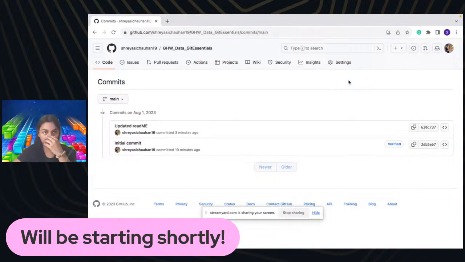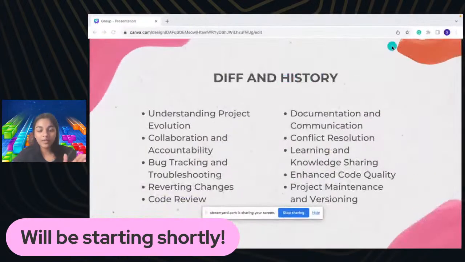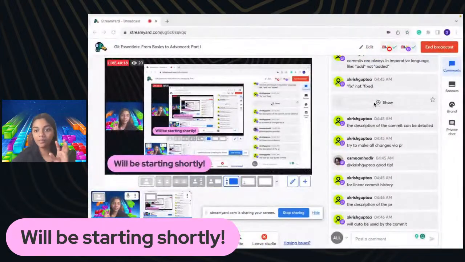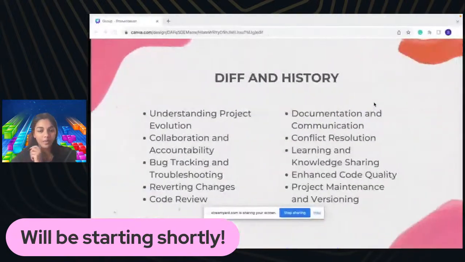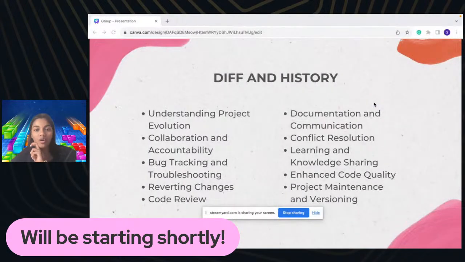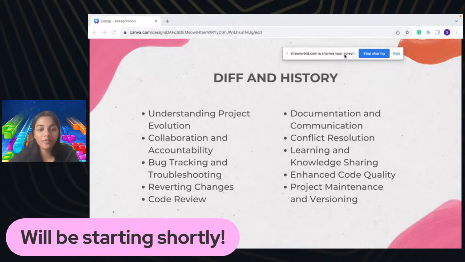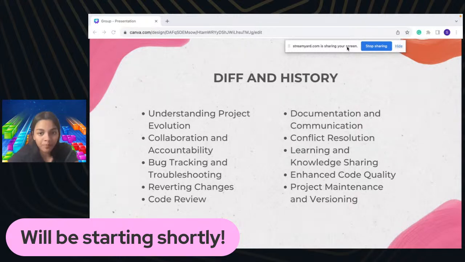History and diffs. Now I prepared the slides for a very basic level, but I am getting an idea that people don't need that much basic stuff. So I am going to skip some things. I hope that's all right. But diff and history, I've made a list of reasons why it's important. So I'm not going to get too much in detail because if you already know how to use Git, you probably know all of these already, and I don't want to bore you.